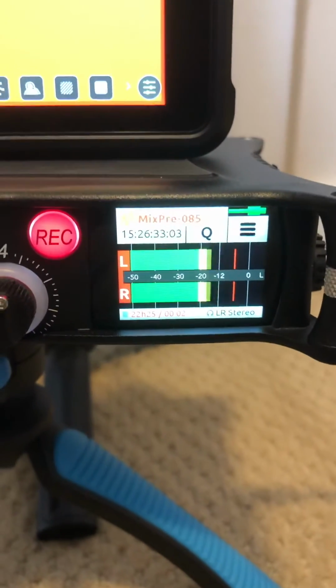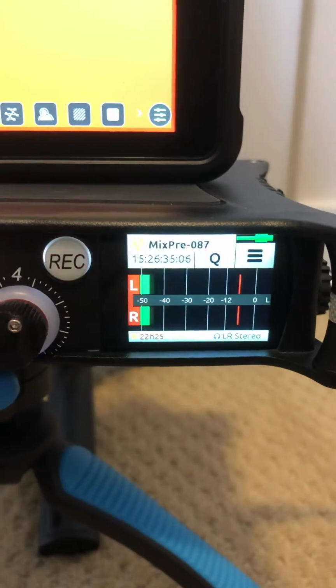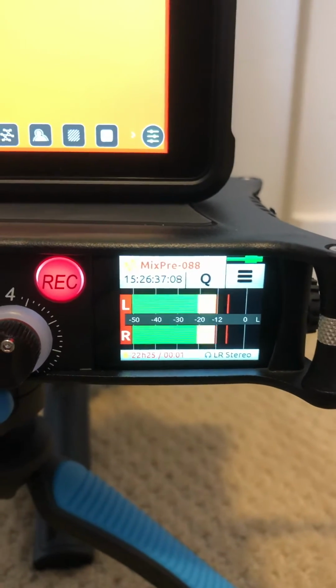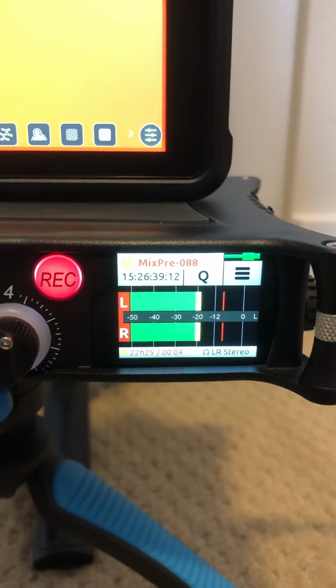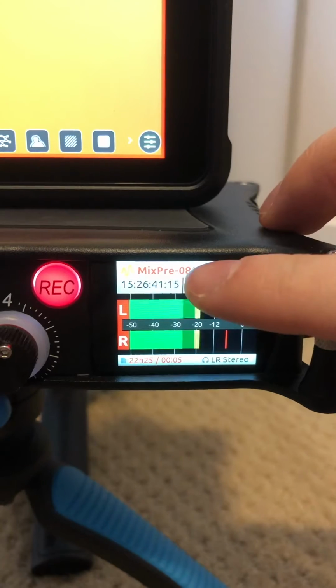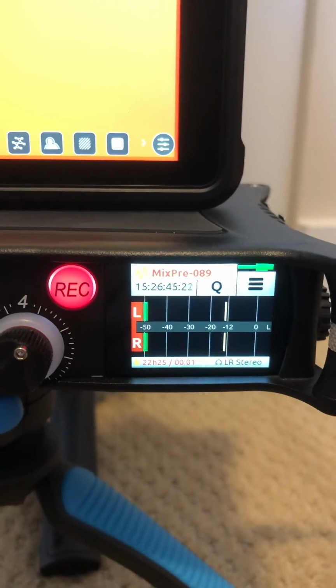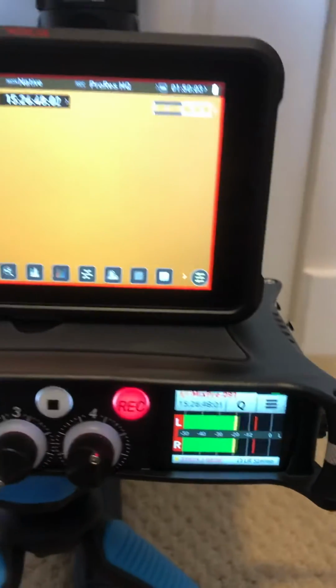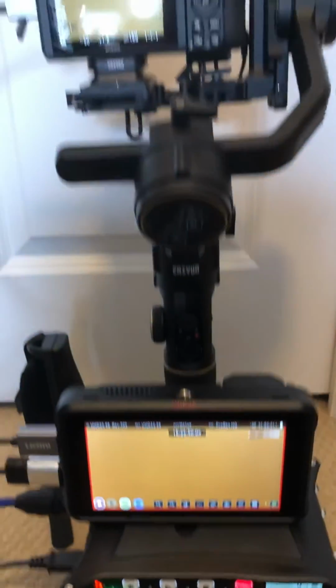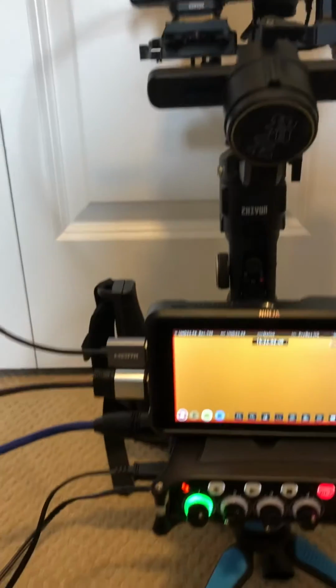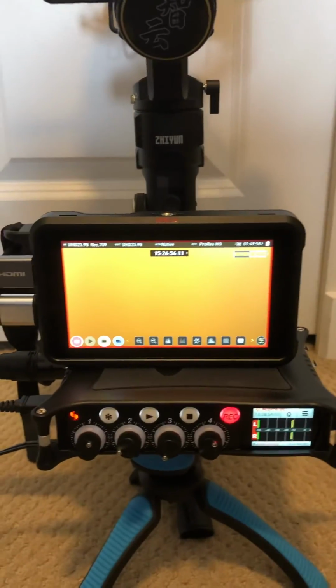I'm just wondering if there's a way to disable the auto incrementing or if something's actually malfunctioning on the files right here. File name versioning up all the time. If anybody knows how to do this or knows what's wrong with this setup here, please let me know. Thank you.